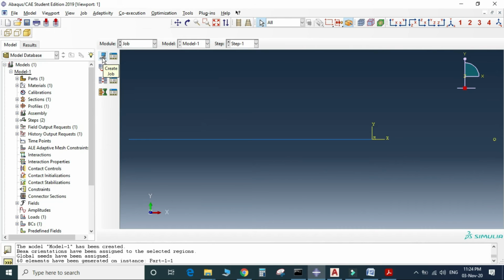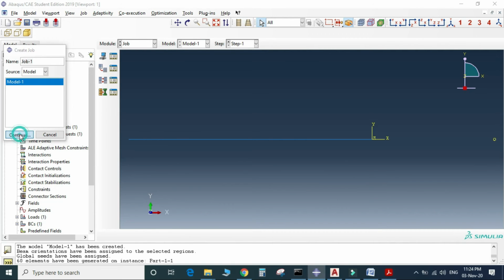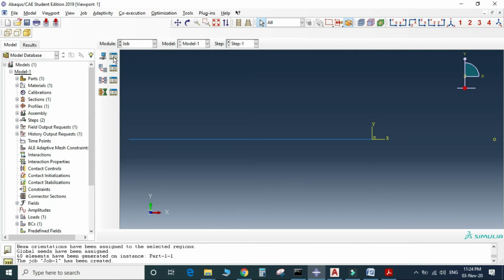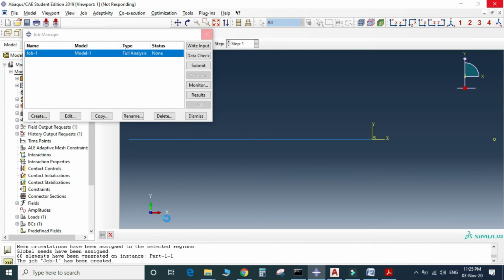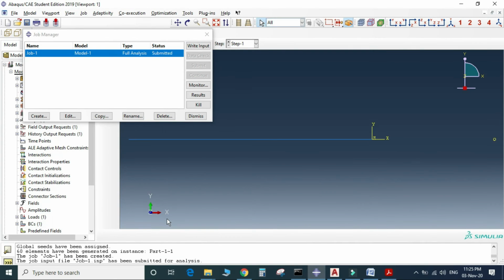Next, the job. So initially create the new job. Continue. Okay, then submit. So see the command box, the job input file, job 1, has been submitted for analysis. So the analysis process is going on. Now the analysis input file processor completed successfully.